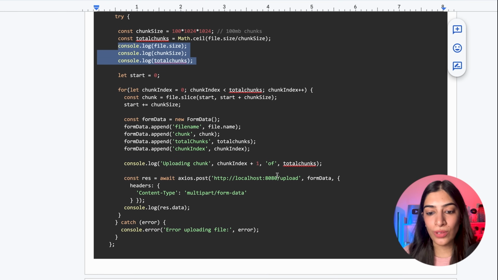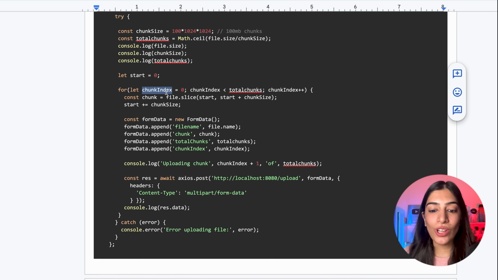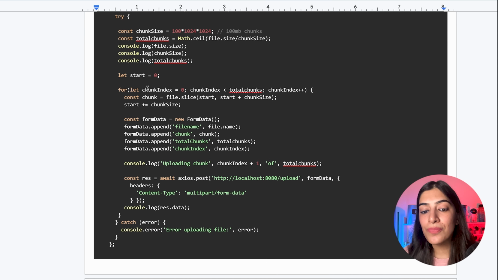Now chunking is actually very interesting. This is where you need to understand your algos a bit so that you're used to writing this code. Your chunk index is going to start from 0 till less than total chunks, and you're going to slice your file from start to start plus chunk size. So your start is going to keep varying, right? Suppose it starts from 0 to 100. Next time it is going to be 101 to 200. After that, it is going to be from 201 to 300 and so on and so forth.